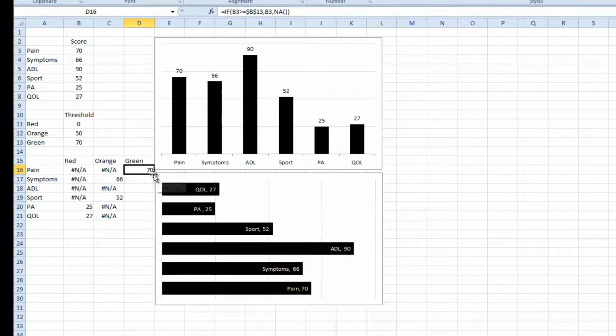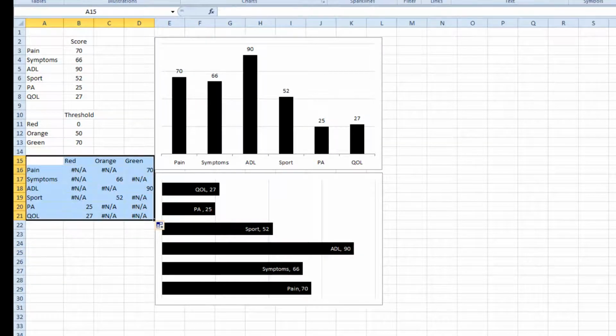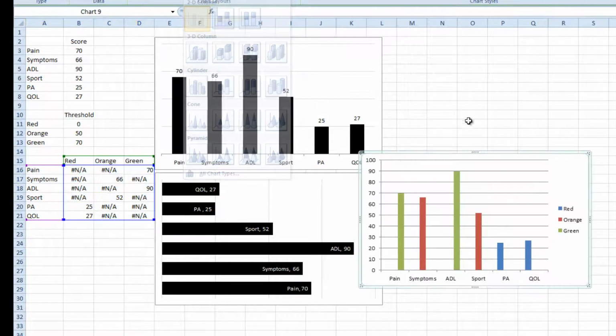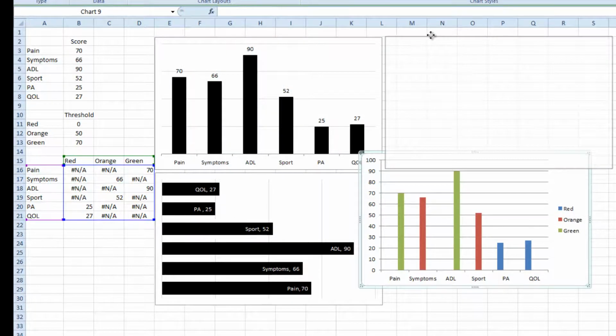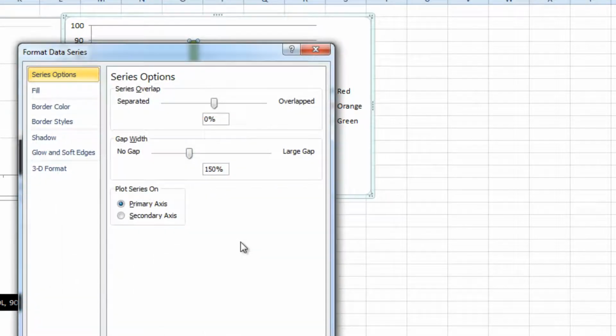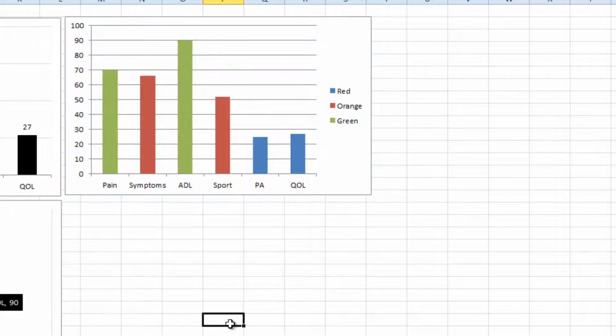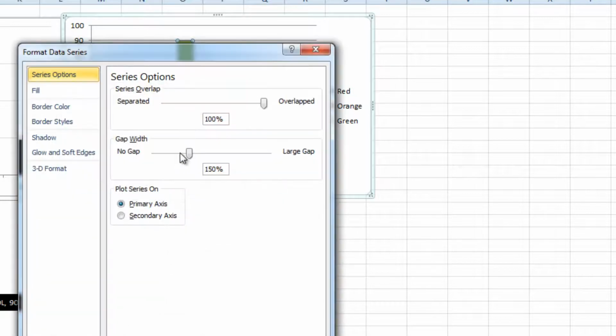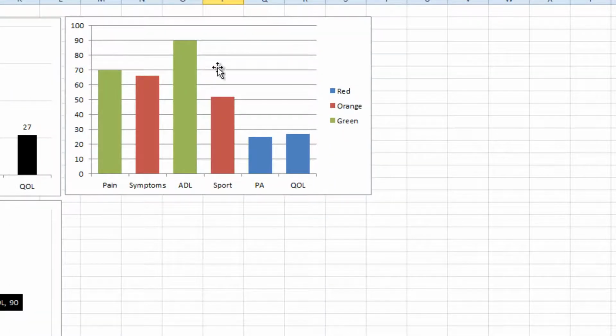perfect. All right, so now if I chart this, I'll do both the same charts as I did previously. Something that we have to do is go into the format chart series and have them 100% overlap. And that will automatically thicken up the bars. And if I reduce that gap to about there, looks a little bit better.